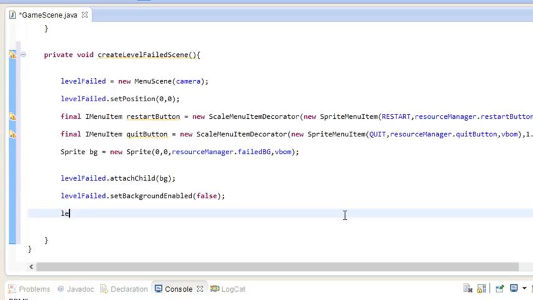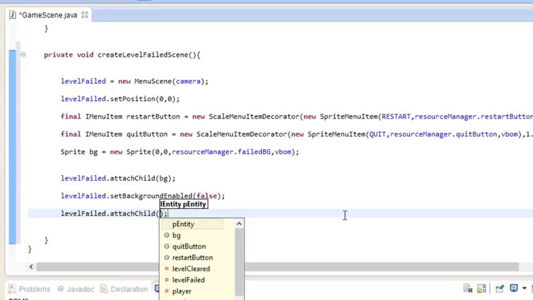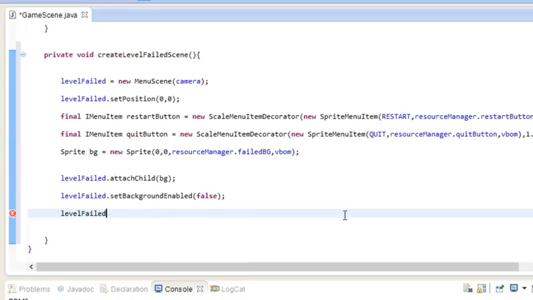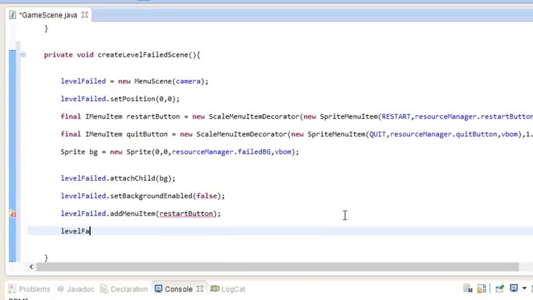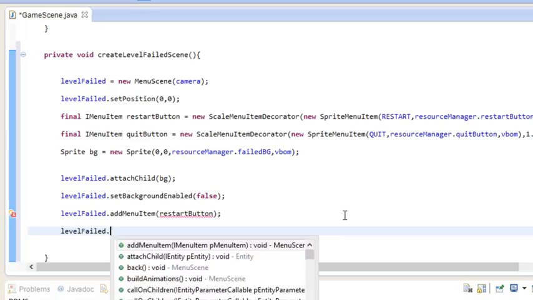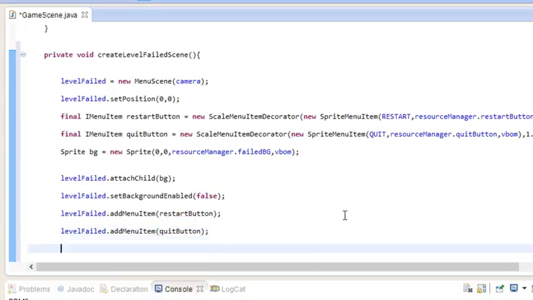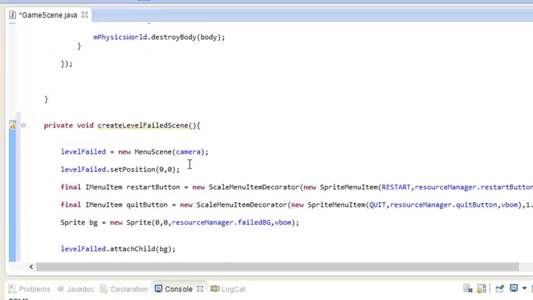So now let's attach our items. So levelFailed, you're going to do addMenuItem, and then add the restart button, and then levelFailed addMenuItem, then add the quit button. All right, and now we can just do levelFailed set or build animations, and we have our level failed scene.